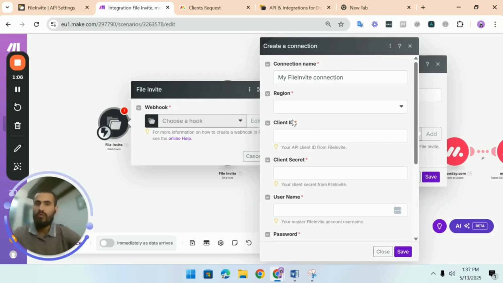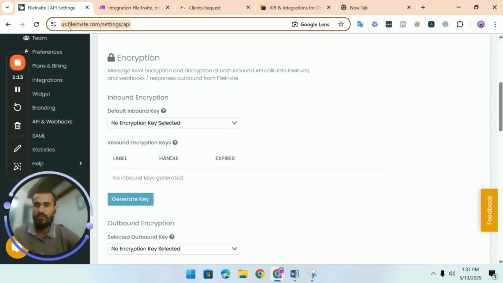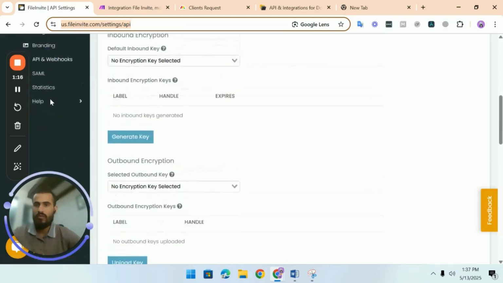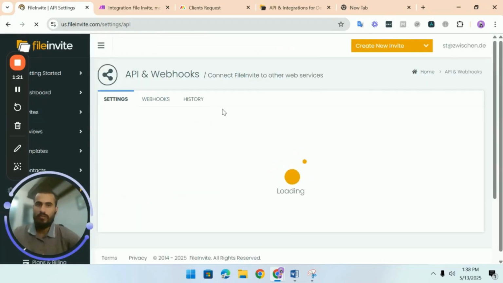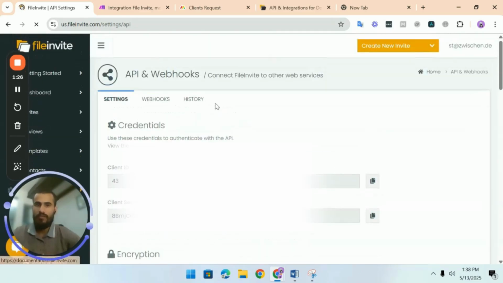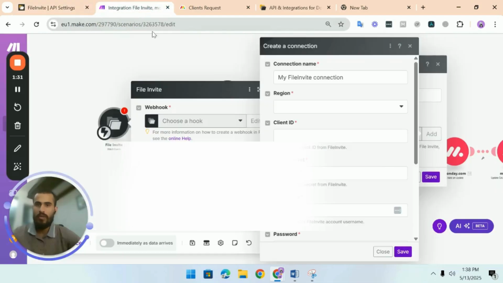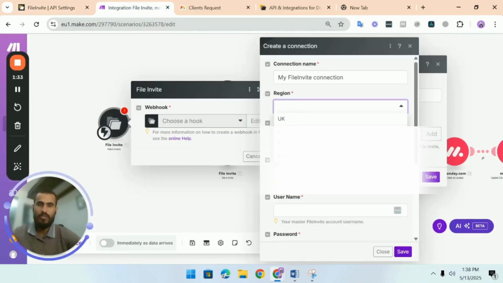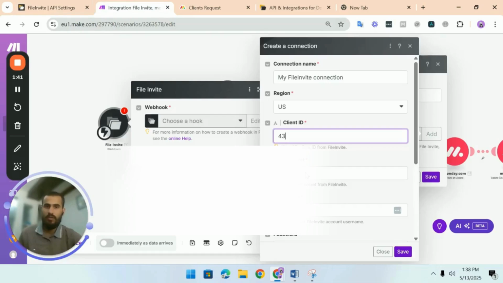So for that, you have to go to your FileInvite, and I will show you the region, client ID, and client secret. So this is your region that your account starts with, and then if you go to your settings, API, and webhooks, here you can create your client ID and secret. I have already created it, so I'm simply going to grab it and come over to make. I'm going to choose my region, US. Client ID is pasted. Copy the client secret. Paste it.